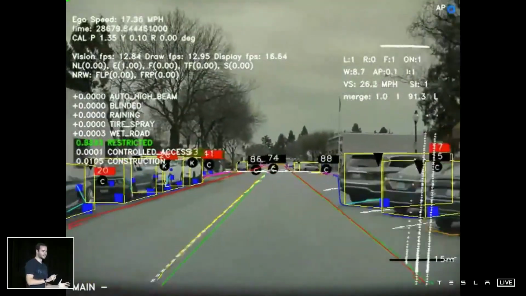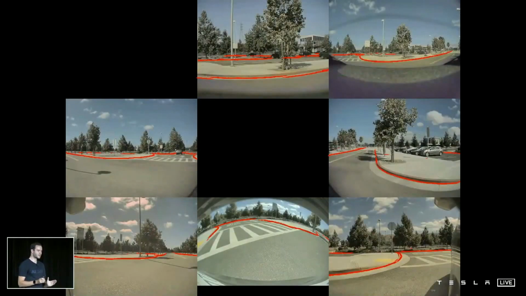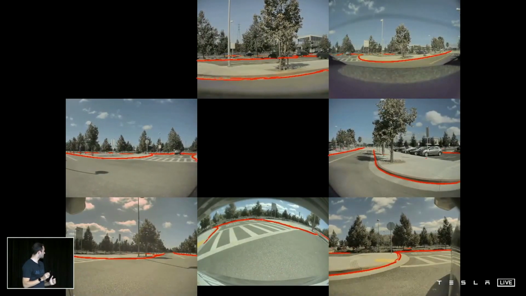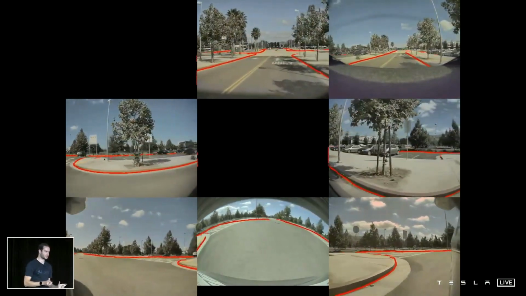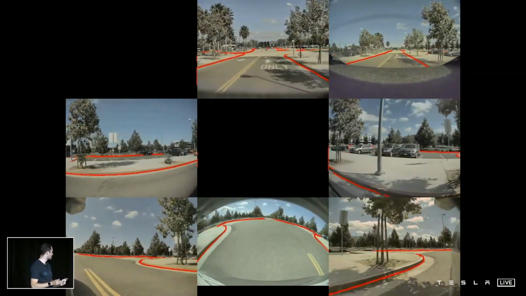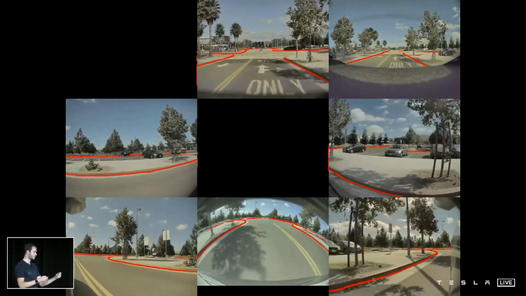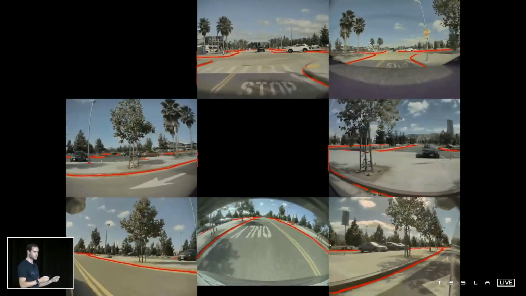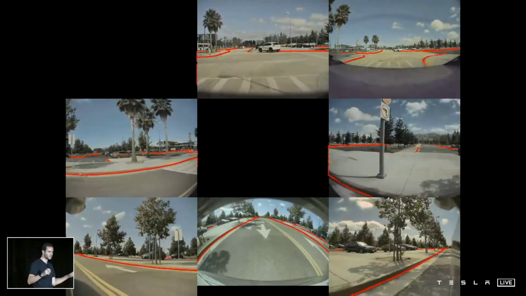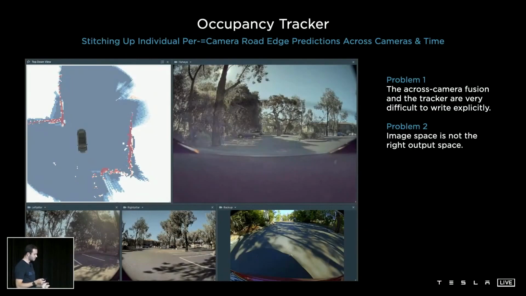So that was all fine and great, but as we worked towards FSD, we quickly found that this is not enough. So where this first started to break was when we started to work on Smart Summon. Here I am showing some of the predictions of only the curb detection task, and I'm showing it now for every one of the cameras. So we'd like to wind our way around the parking lot to find the person who is summoning the car. Now, the problem is that you can't just directly drive on image space predictions. You actually need to cast them out and form some kind of a vector space around you. So we attempted to do this using C++ and developed what we called the occupancy tracker at the time.